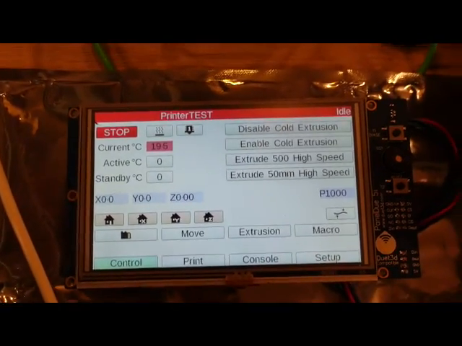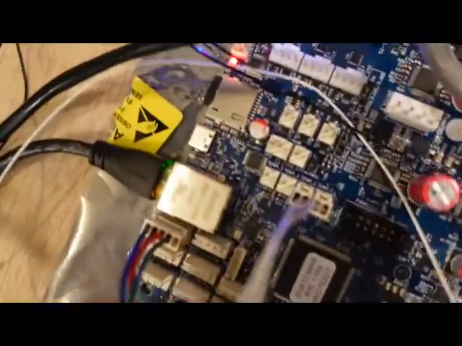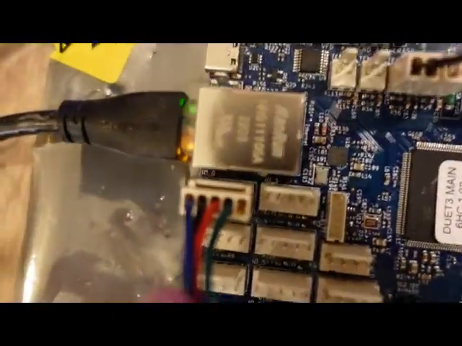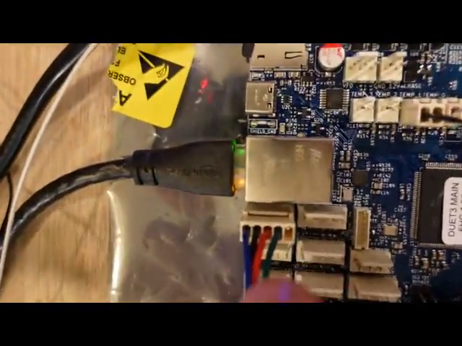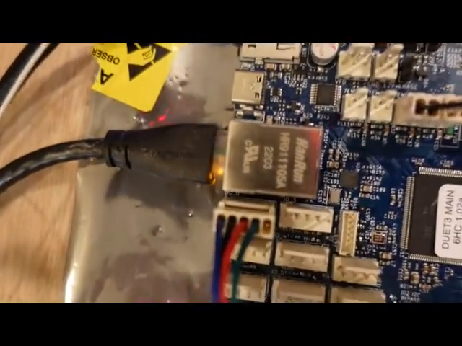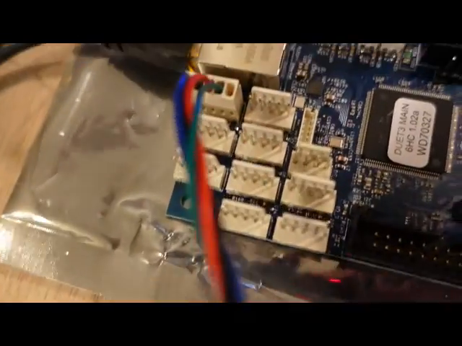So I'm running this PanelDue with this four wire connector right here on this end, and then this has to go into, on the 6HC board, this top one. And here's the coloring, and you can see we have green, then red, then black, then blue. And it has to go in this top left, I think it's IO0, yeah, IO0 connector.